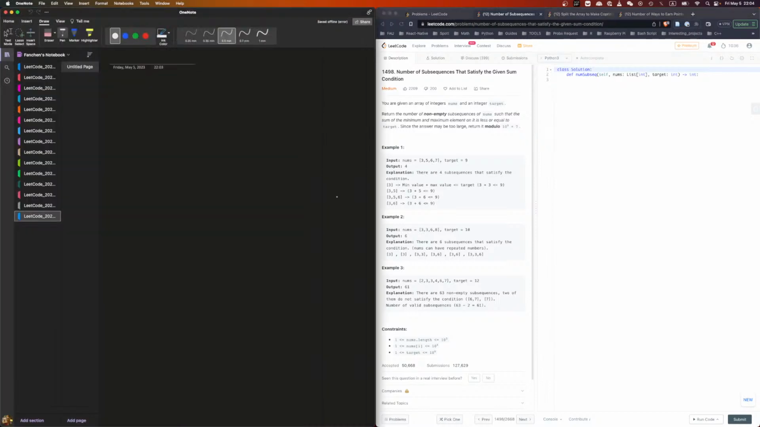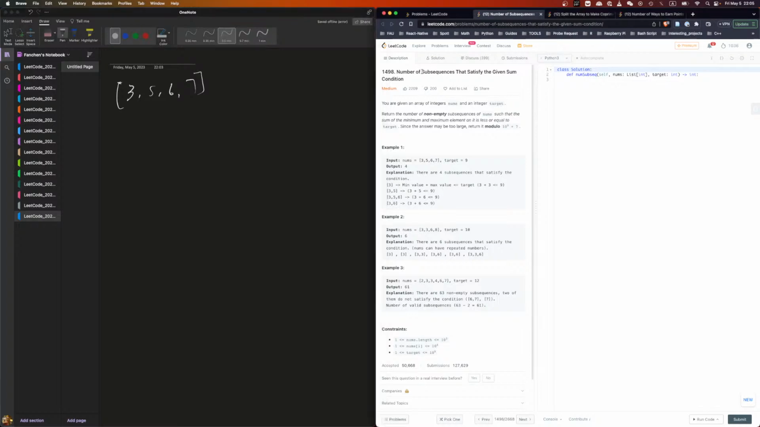Let's try this. What do we have? 3, 5, 6, and 7. We want it to be less than or equal to the target. So 3. Oh, min and max. Got it. 3 5. 3 5 6. Oh no, it's subsequence. It's not subarray. Oh, darn.